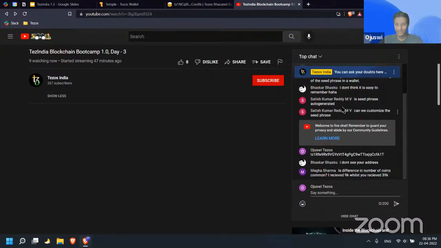Is the seed phrase auto generated? Yeah, it has to be auto generated. If it's asking you to generate it, humans are terrible at making random things. So it's completely recommended to auto generate it in a randomized fashion using some computer. Because if I give you the chance of making your own seed phrase, you'll make some pattern which will be relatively easier to guess.